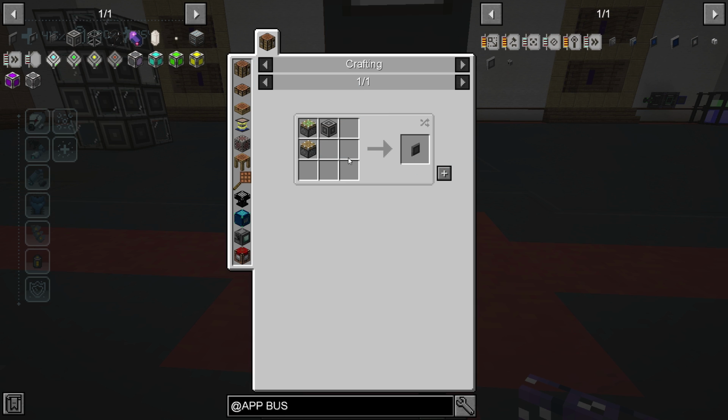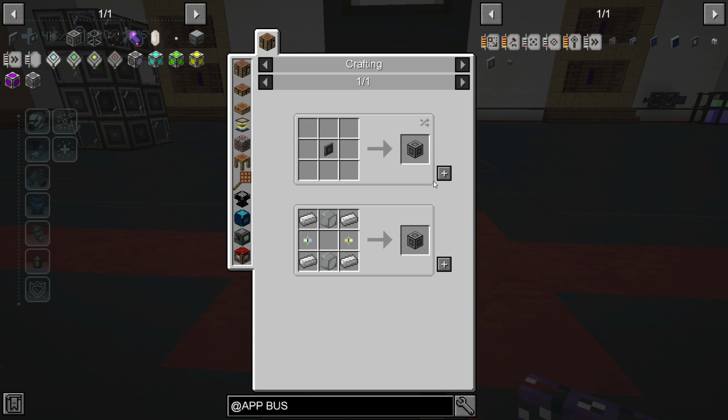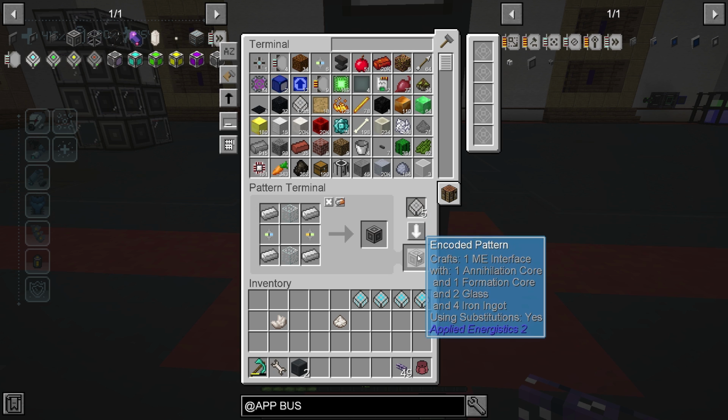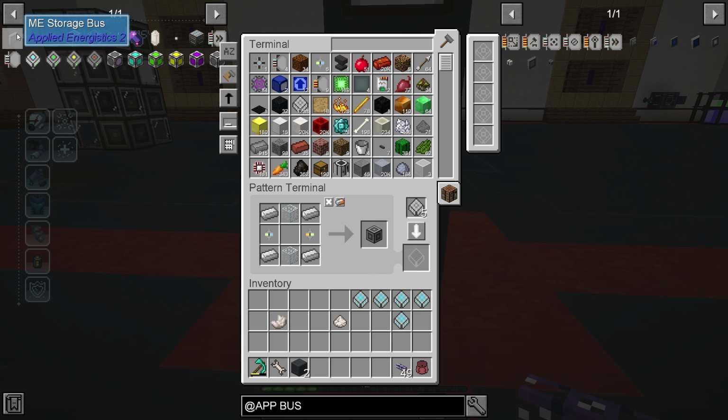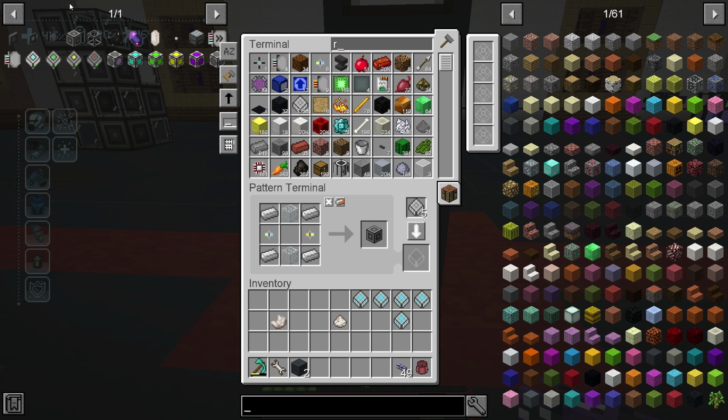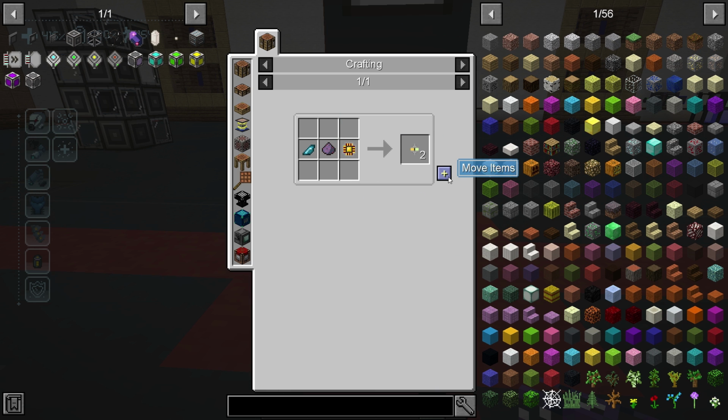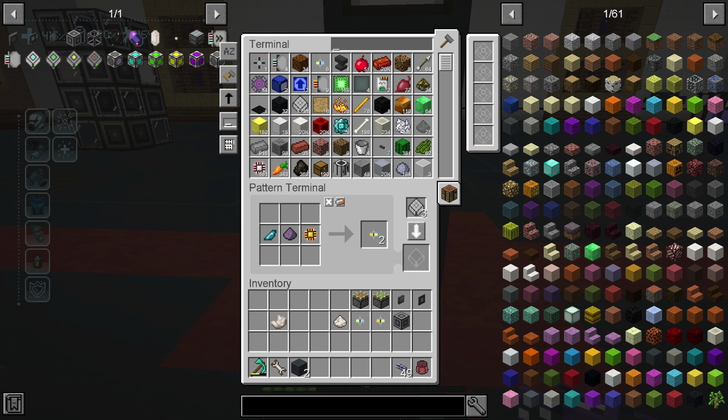Now the storage buses, we need to teach it interfaces. So let's do that. Then I'd also want to teach it the, what is it? Interface here, right? Interface. Let's go to, oh, it's right up there. Let's teach it also the annihilation cores and the formation cores. So we're actually getting a lot of recipes here kind of done all at once.